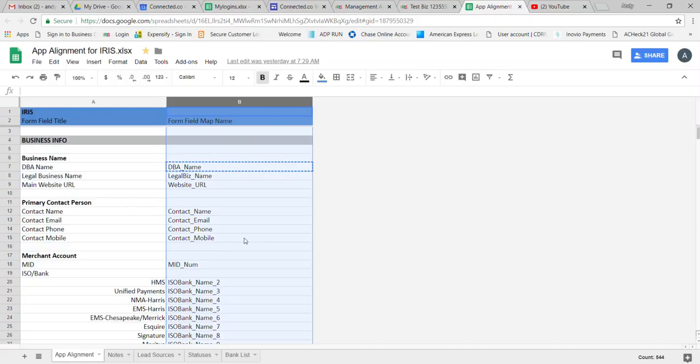The reason we do this is so that if we're mapping multiple PDFs by using the same PDF nomenclature for all the fields, Iris has the ability to memorize them and just automatically map them. So let's just dive in.